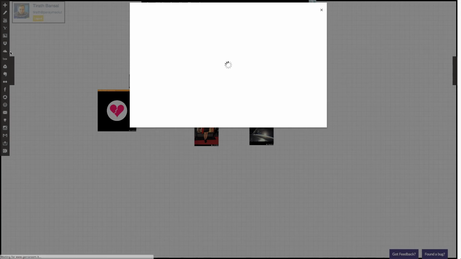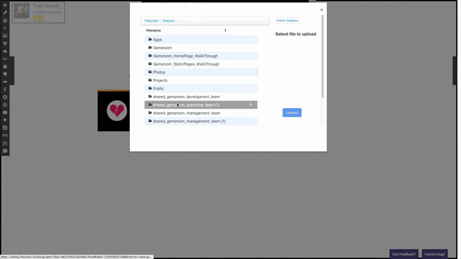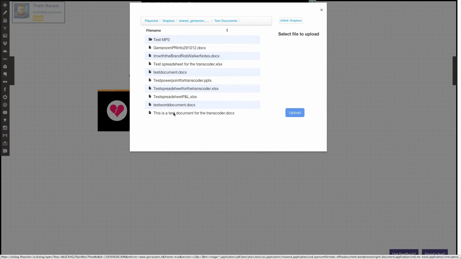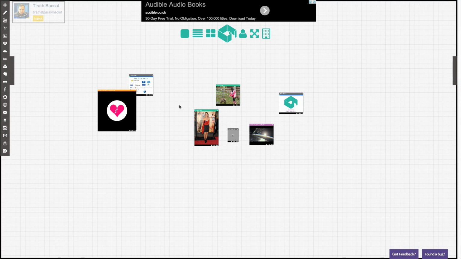Let's find a music file and bring one of those in. I know I've got some somewhere. You can drag and drop these if you've got the file window open, so let's just get that one in. It's quite a big one. It's a 5.2 megapixel file, so we'll see how long that takes to bring in.